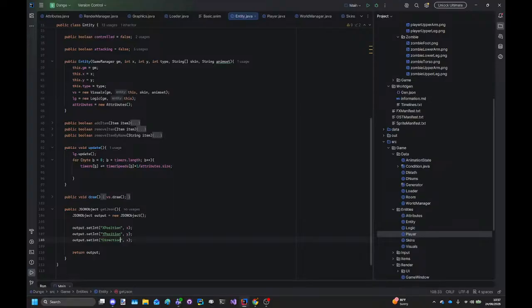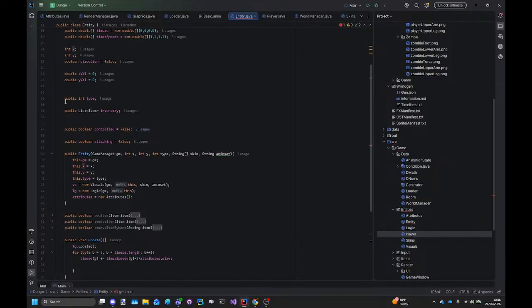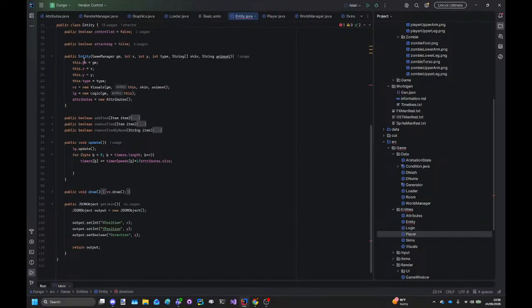Direction. This is actually a boolean, which is for a reason, because if the entity is looking this way, then it should just look that way. And if it's looking this way, it just looks this way. There's no in between. So that's why it's just a true or a false. Yeah, direction.